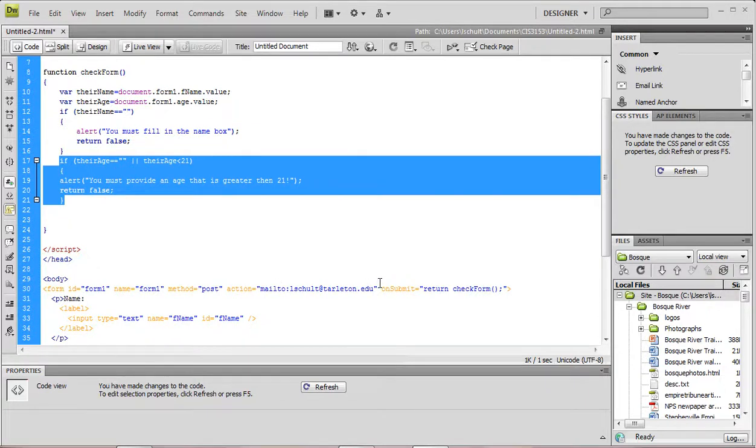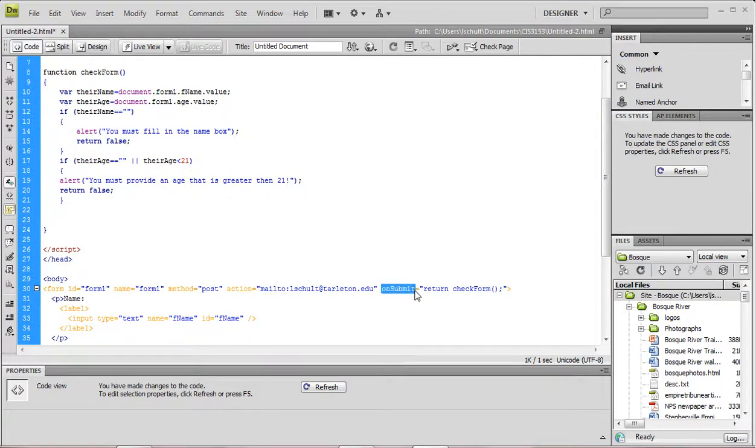And so what that does now is when they click the submit button, this event handler is activated. We call the check form function, and we expect to receive a value back from it. If we receive a true, then we'll submit it. If we receive a false, then we won't submit, or we won't call the action. So if they mess up on filling in their name, we return the false. If they do that correctly, but they don't meet our age requirements here, then it'll also return a false and not submit the form.